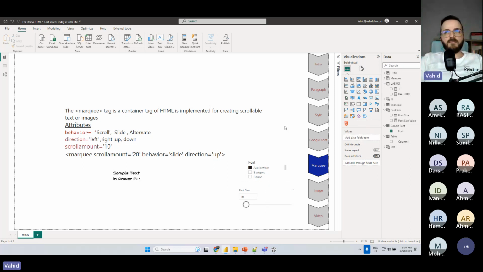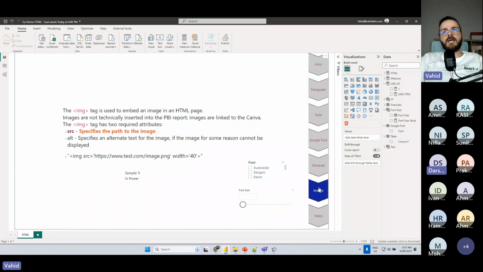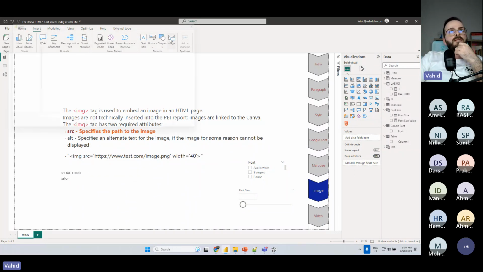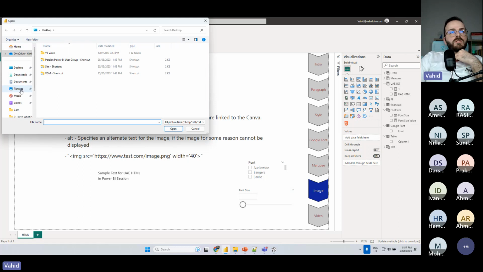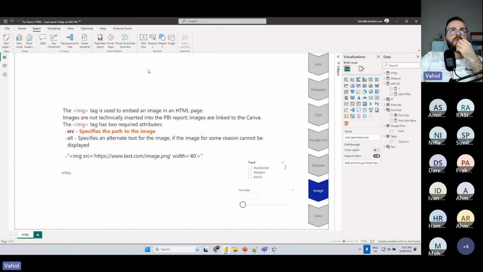Nothing. Good. So next tag is the image tag. Whenever you want to add an image to your Power BI report, you can add the image tag here. You can select whatever image you want, download it, and add it here. Change the size of that one, change the condition of that one, add some action to that image. You need to add that image inside your report.